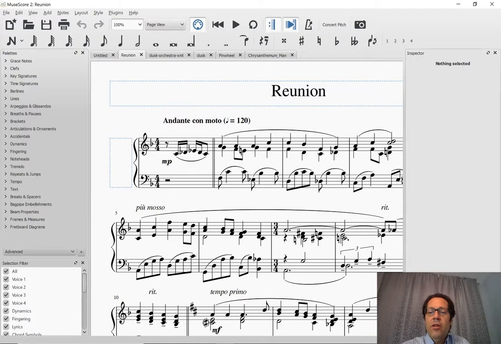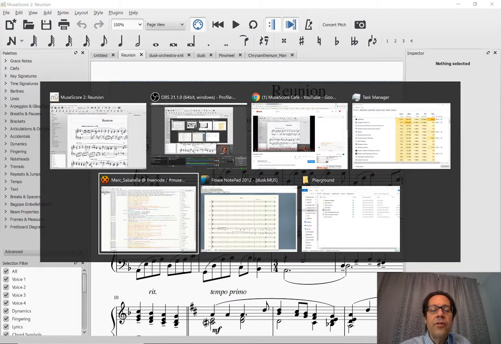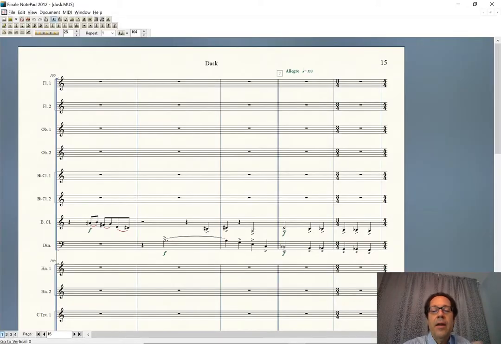And so I just want to talk a little bit about that process, because maybe some of you have some music in Finale and you're interested in getting it into MuseScore. So I'm going to switch over to Finale for a second. This is actually Finale Notepad, the free version. I no longer have the full version of Finale installed on my computer. And I'm going to just show you and maybe play a moment or so of the music.